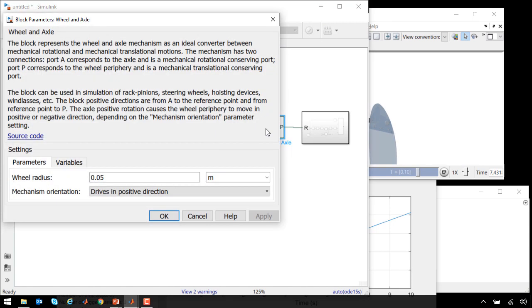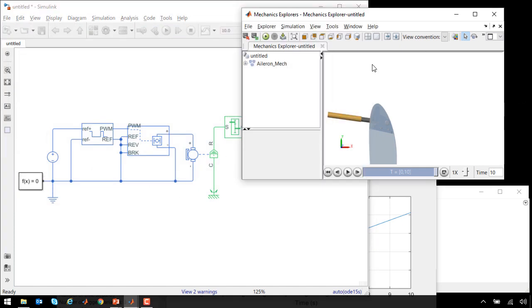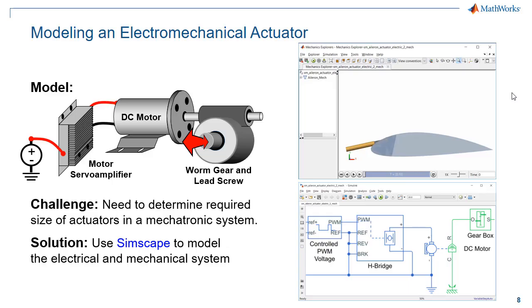And if we switch the direction of the wheel and axle from drives in positive to drives in negative direction and rerun the simulation, we can see that the actuator is contracting and raising the aileron. So we have our initial design for the electrical actuator. We haven't set any parameters yet, but we can use measured data to do that and improve the design. In this demonstration, we have seen how to model an electromechanical actuator using Simscape.